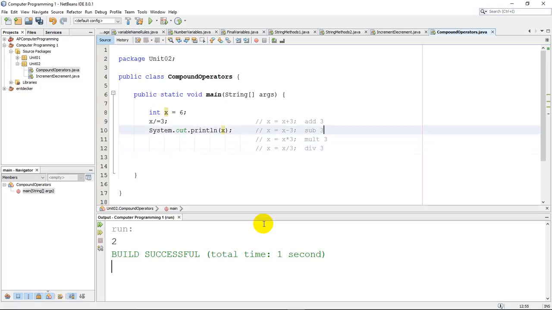Okay? Now, there's faster ways to do those, and that's exactly what I've gone through in this video. We can do x plus equals 3 to do that. We can do x minus equals 3 if we want to subtract 3. We can do x times equals 3 if we want to do that, or we can do x divided by equals 3. So that's compound operators, when you basically just find a shorter way to do the same thing. Add, subtract, multiply, or divide a certain variable by something.